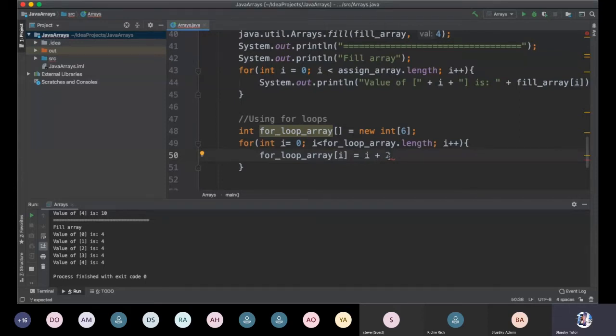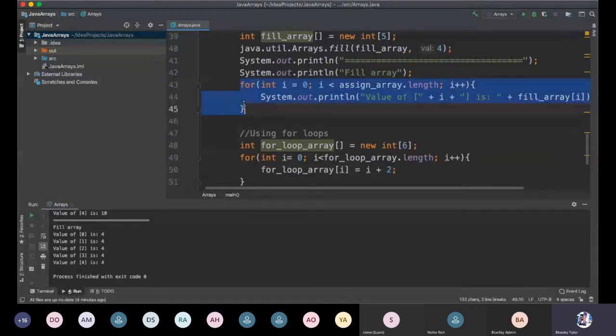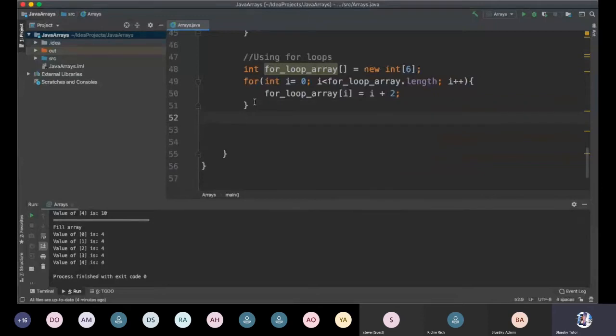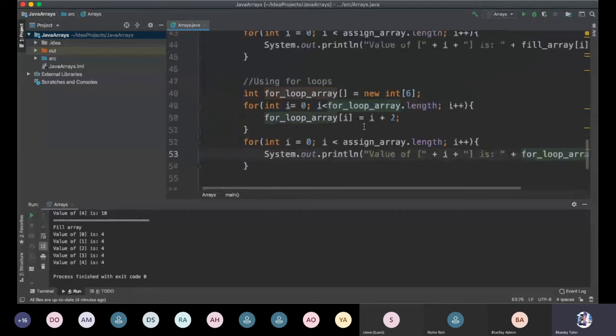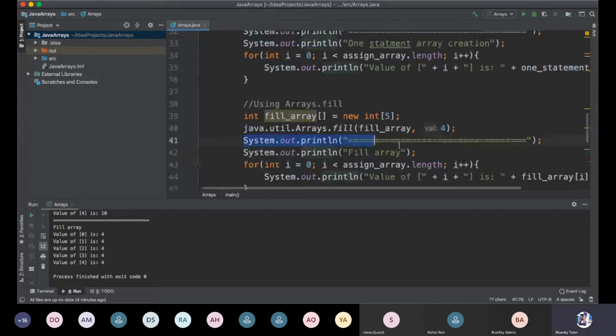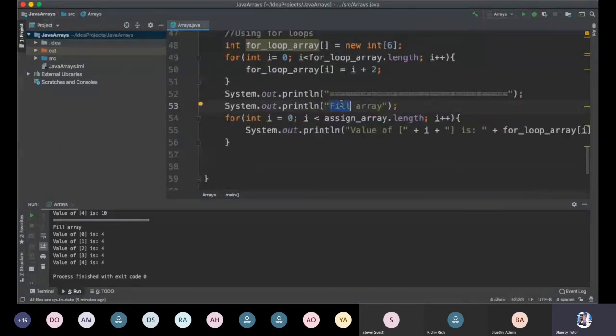So I'll create another for loop to print out my array. A for loop is very useful in arrays. So we're doing a lot of for loops today. So my values should be 2, 3. Actually, let's just run and see. I'm going to run it now.